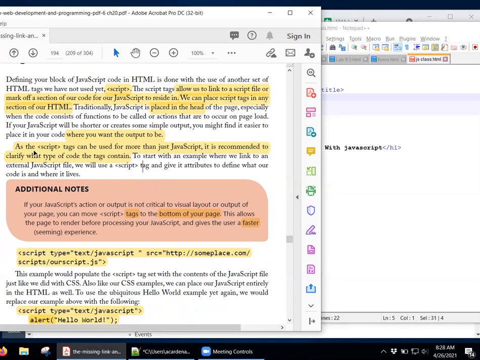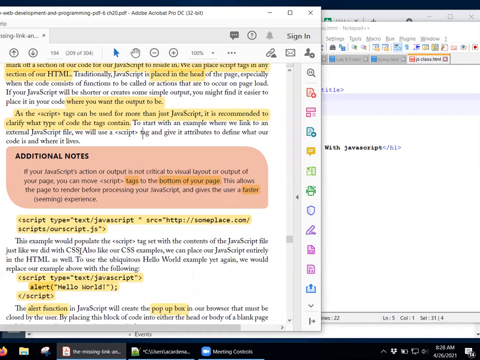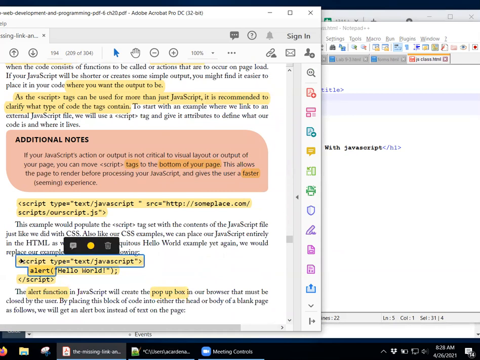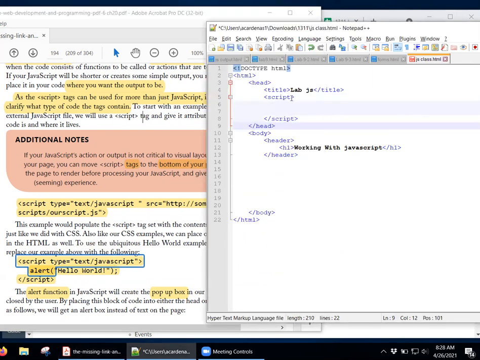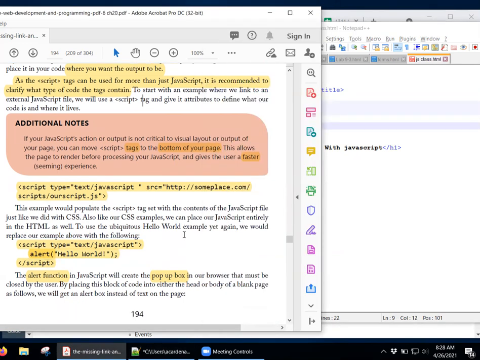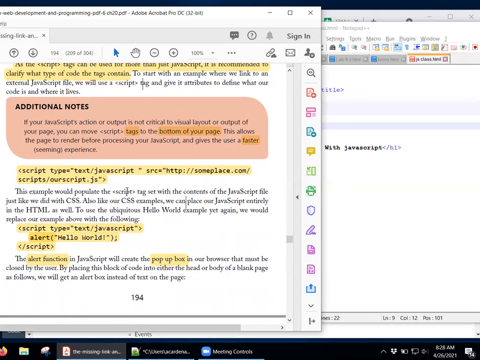Okay, and it mentions here that script tags can be used for more than just JavaScript. So as you see in this link here, it says script type equals text JavaScript. So if you're using different scripts or you just want to be specific on what you're using, be sure to put JavaScript. But just know that you don't have to. It could actually just be script because JavaScript is the default language of web pages. Okay.